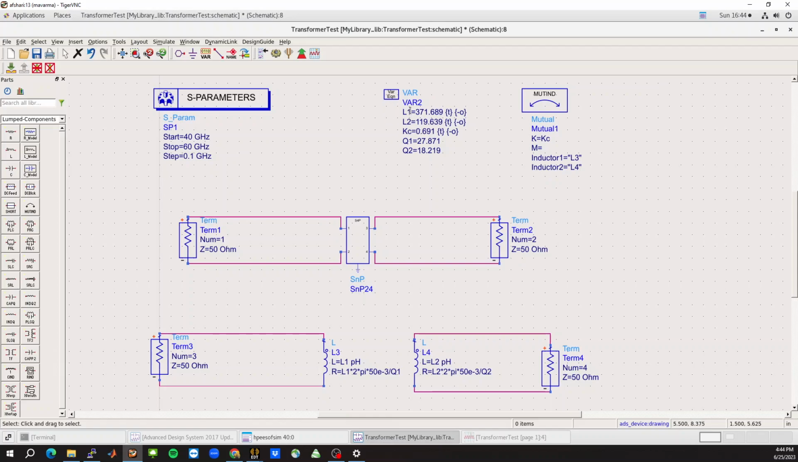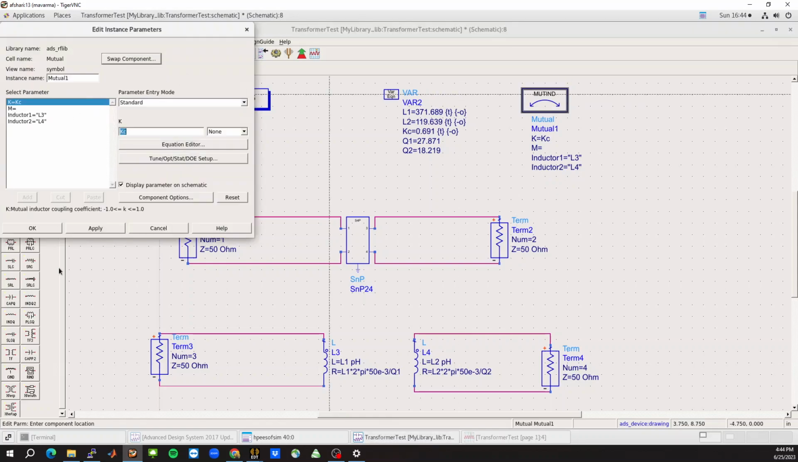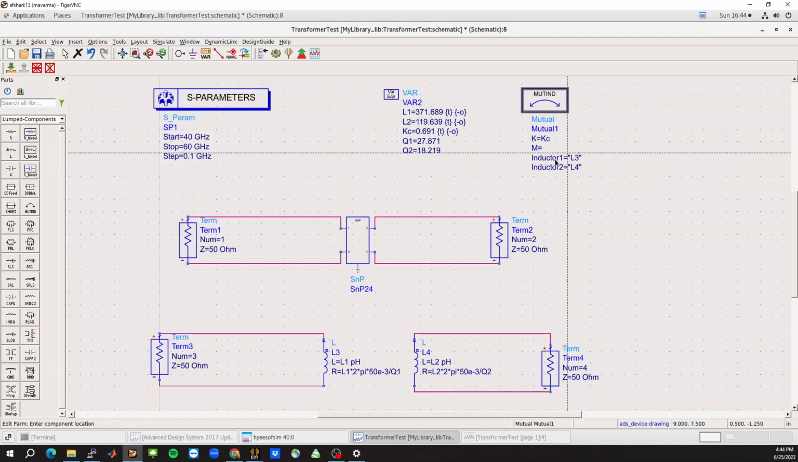You can set up variables to be L1, L2, K, which is the coupling coefficient, defined by the mutual inductance. In the setup, you can set the two inductors to be L3, L4, which are the names of these two, and Kc, which is the variable for the coupling coefficient. Then run the simulation. In this case, I'm just running it from 40 to 60 gigahertz.